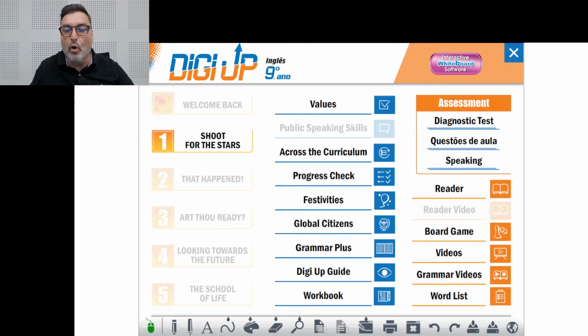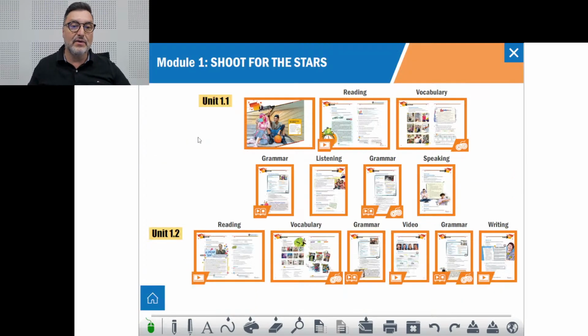So we have the whole project here digitally laid out. We have on the left column the units, and then on the right column we have the extras. Okay, that's the supplement material. And then we have assessment, extensive reading, more games, videos, grammar videos, and word list. So let's begin with the unit.